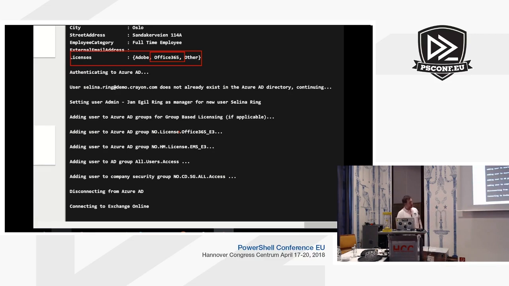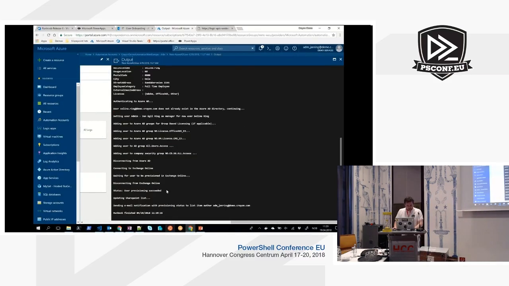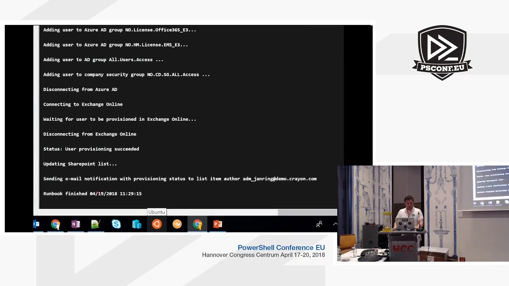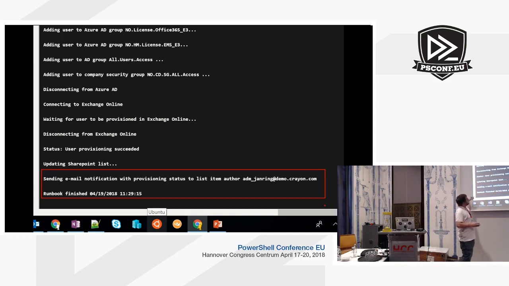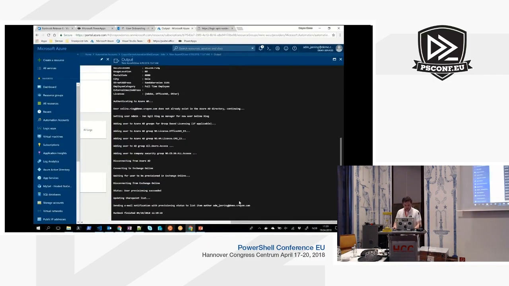So I don't have to handle the licensing part in the runbook. I just add it to the correct groups in Azure AD, and the managed service will take care of everything else. Here you can see that it's finished, and it's sending a notification to the requester. In this case, I'm also sending the randomly generated password to the requester via email, but in production you maybe want to use some different mechanism for sending the password, such as an SMS or something like that.